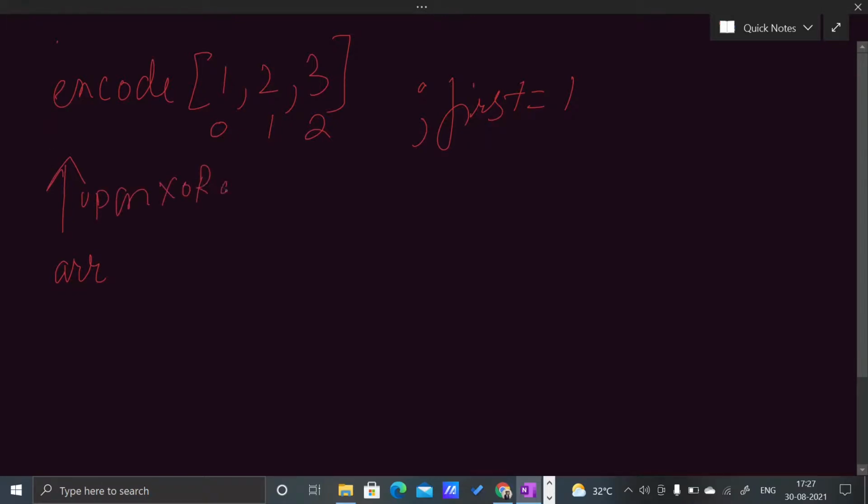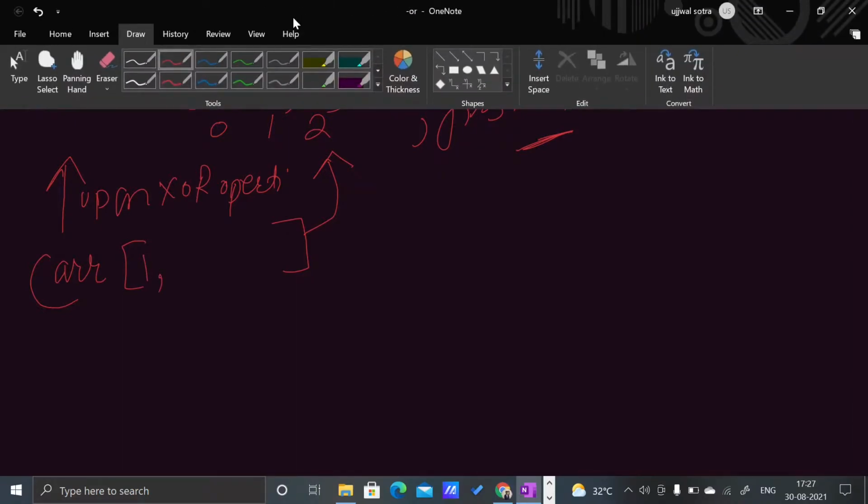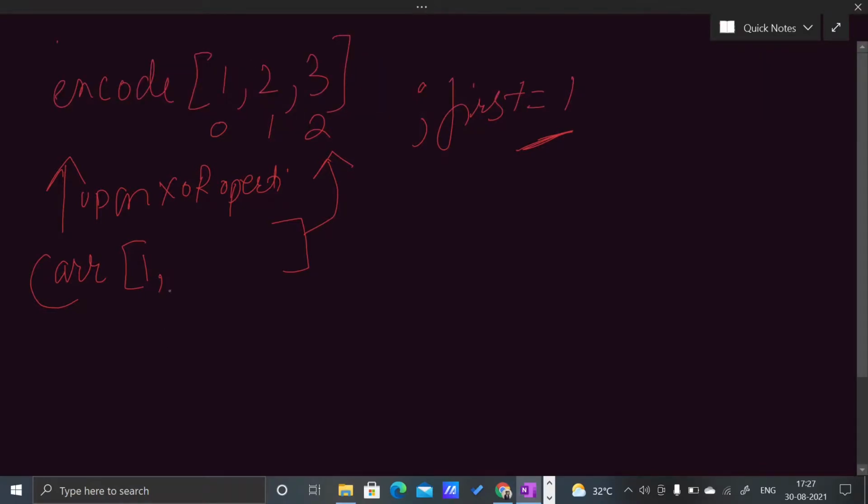When we perform the XOR operation on array ARR, we get this encoded array. So we have to find this original array, and the element first here is the first element of array ARR. Let us just take other values of ARR as x, y, z. So first of all, let us look at the XOR operation.